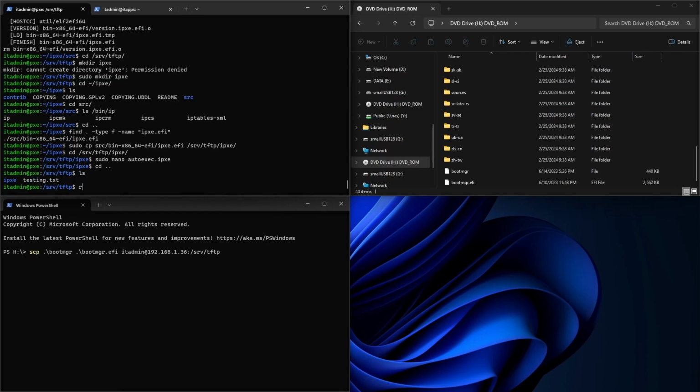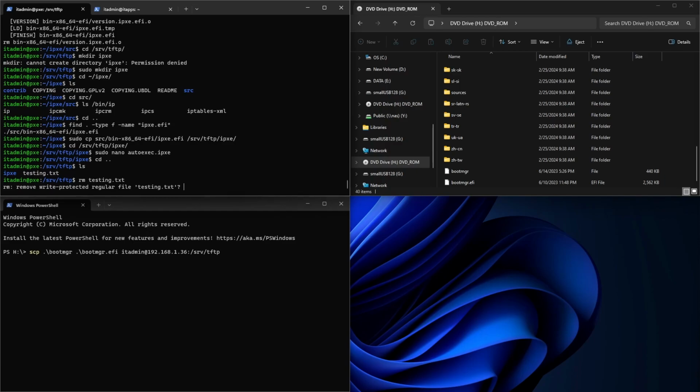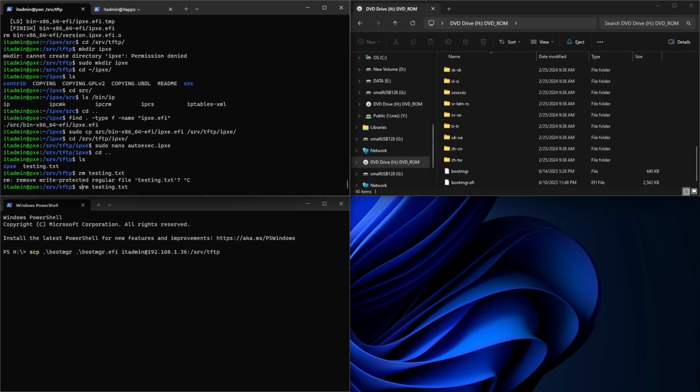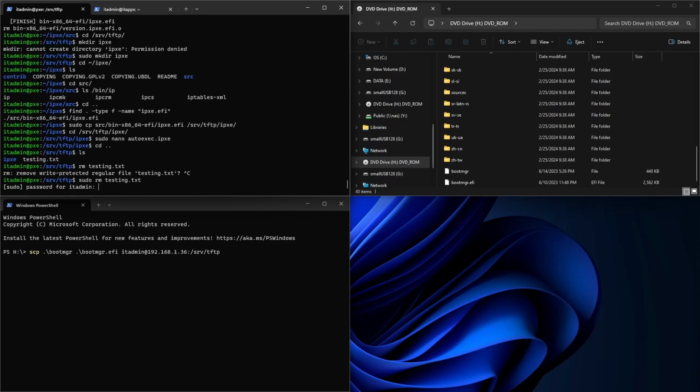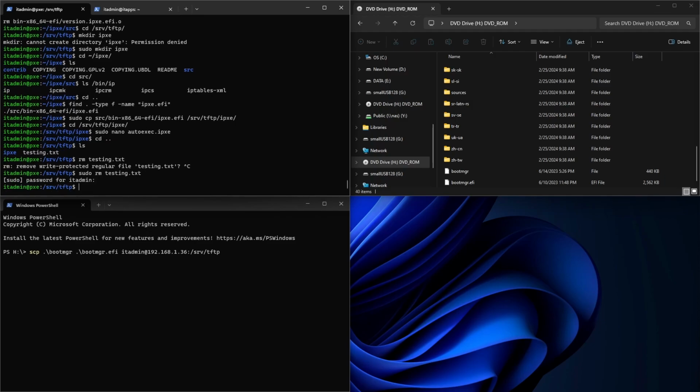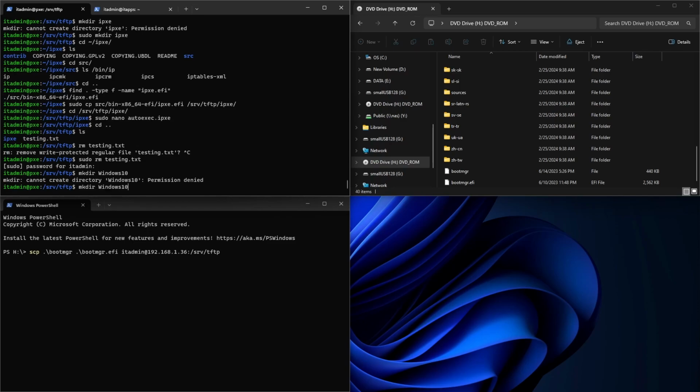So we'll also go ahead and remove this testing because we don't need that anymore. Do it sudo. And we'll make a directory. And we'll call it Windows 10 Auto, or just Windows 10. We'll just call it Windows 10. Oh, sudo.